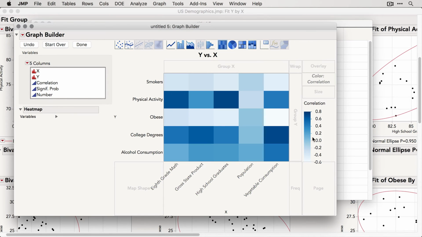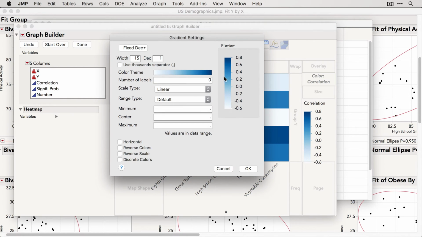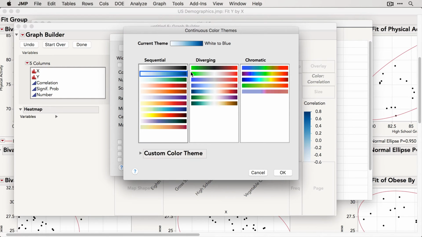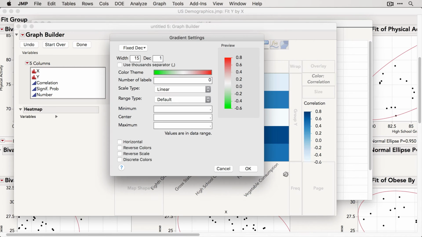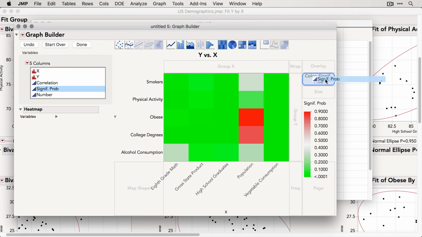If you wish to change the gradient, let me right-click and I'll select gradient here. Since we have a scale that naturally is bounded from -1 to +1, it makes sense to have a diverging scale. So I'll actually select diverging here. Let me click OK and OK again. And now we have a heat map showing us the correlation between each x and each y. If we like, we can instead show the significance probability. I can simply drag that on top of the color here, and we'll actually get for the p-value now a heat map of those.